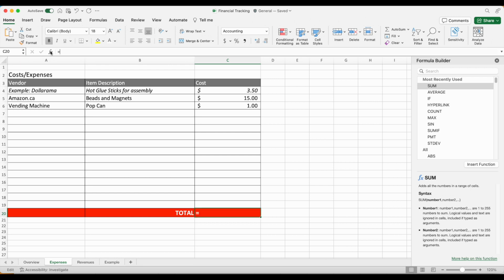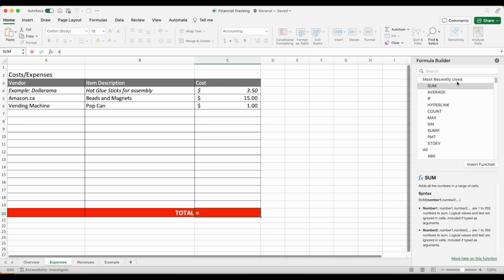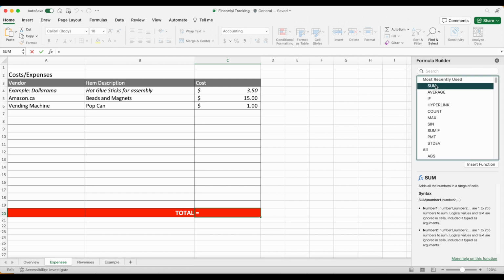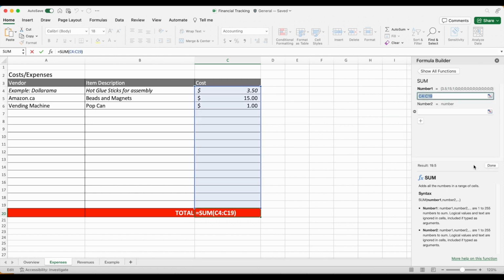I'm going to choose my function button up here by the address bar. This formula builder should come up. Sum, insert the function of sum. That will add all of the costs in this cell range.